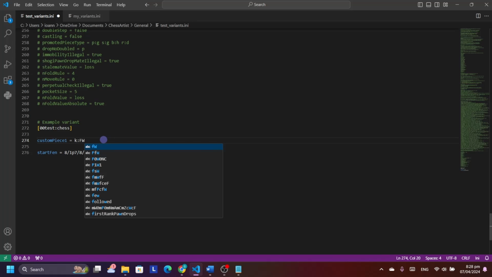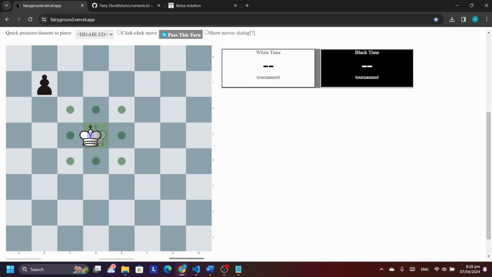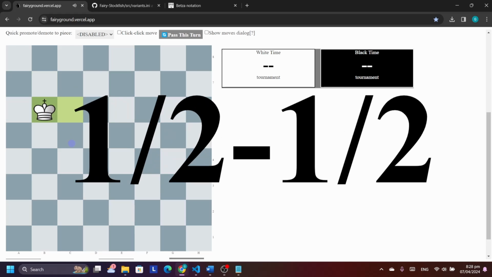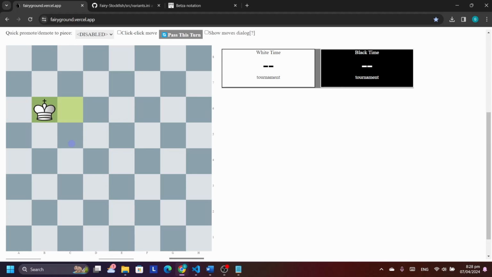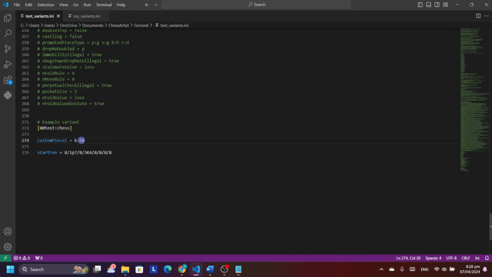Let's stick with that. Let's save, and indeed, this piece can move as a king. But because it's no longer a normal king, it can move into check, but that's not very important for now. It can, that's a draw. But what if we wanted this piece to move like a rook? Well, then we need to remove the diagonal direction, which is F.